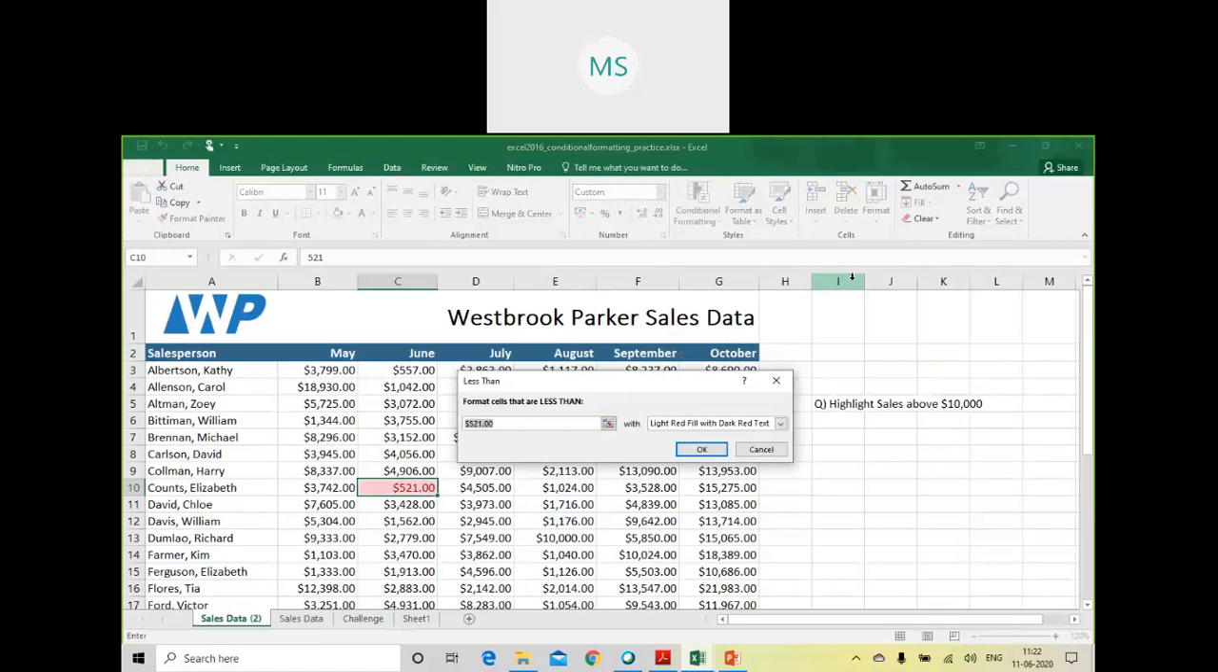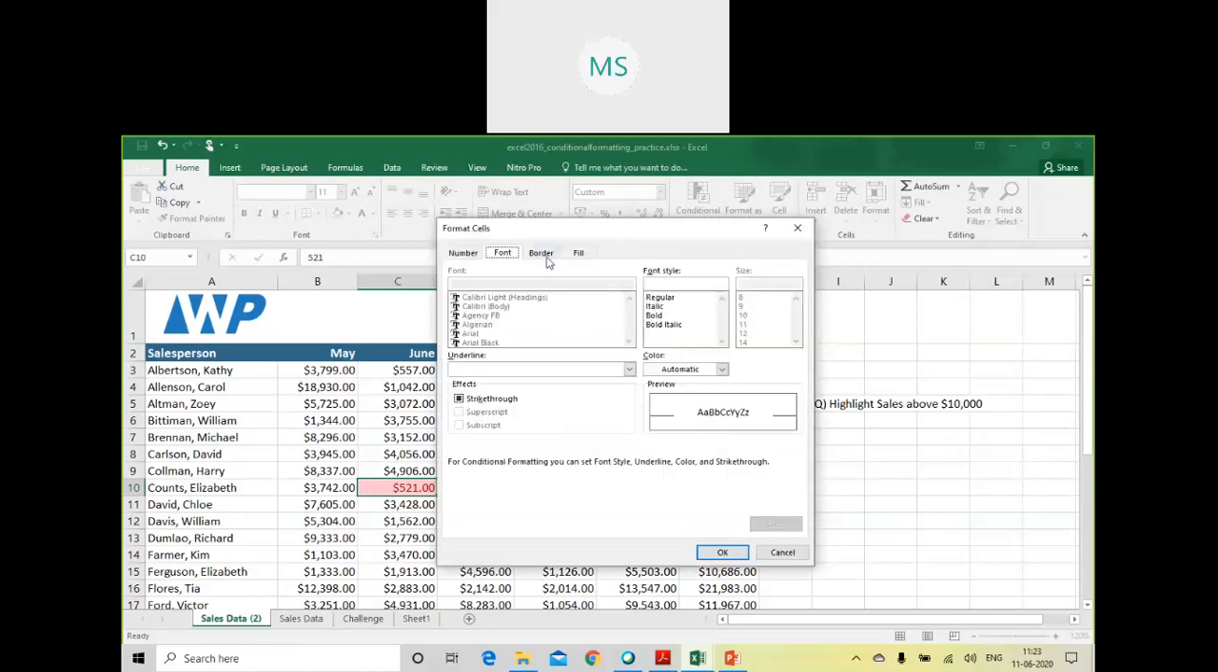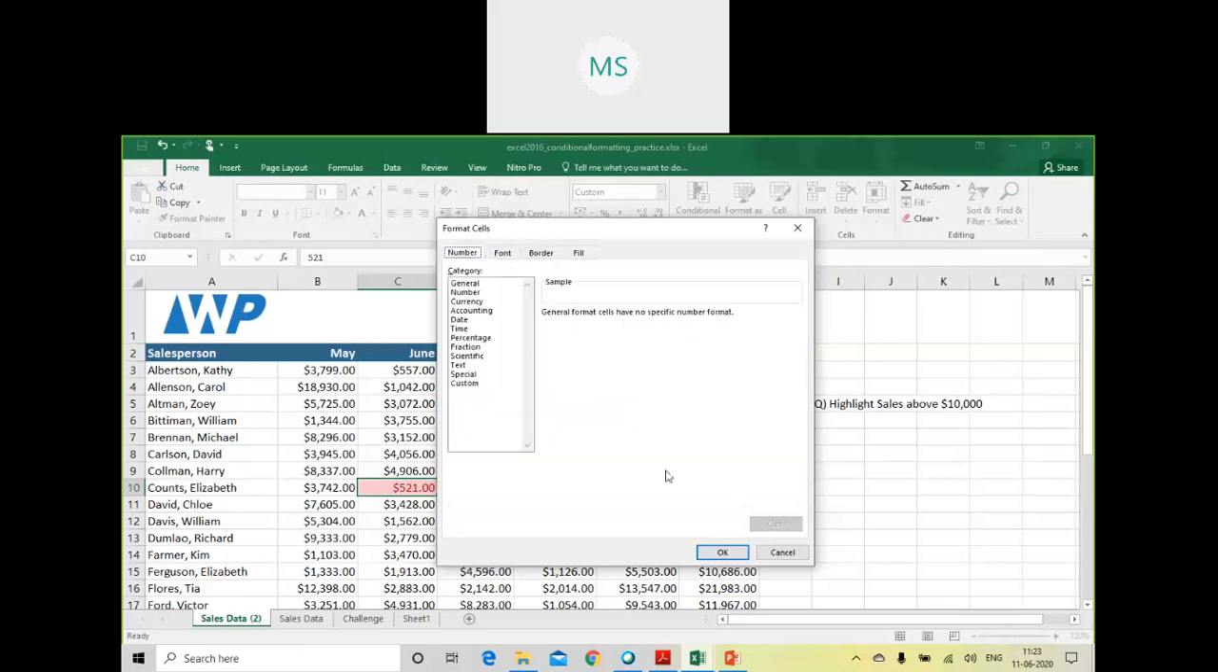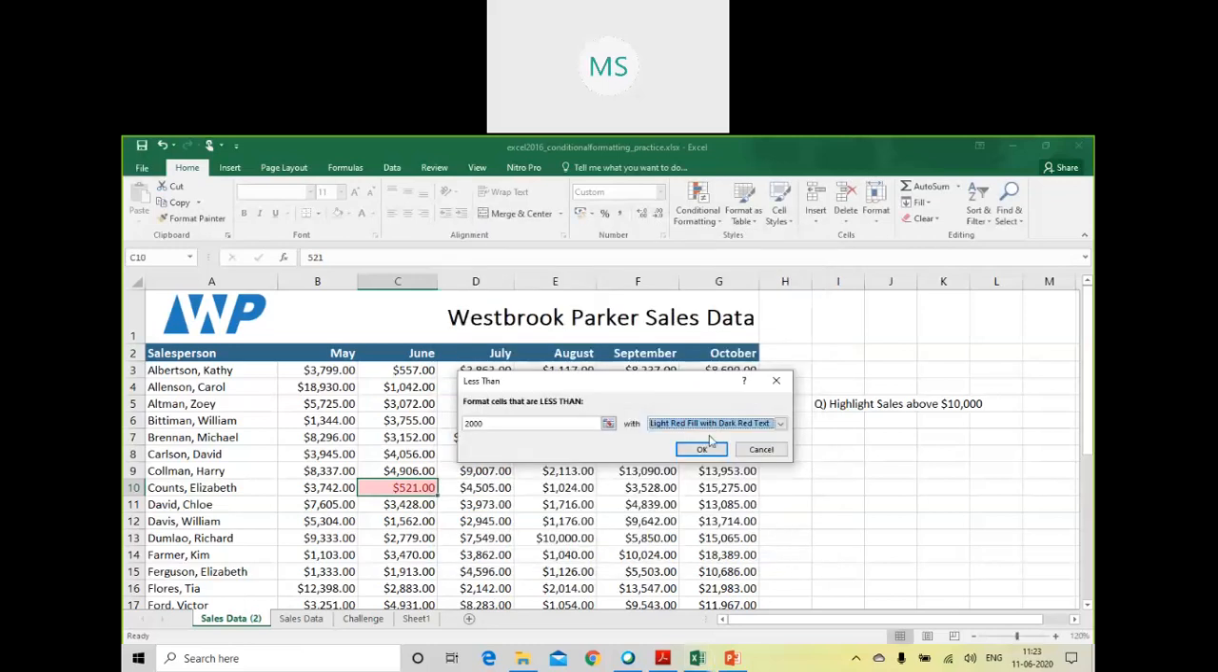So what I do, I put a value like 2000. The moment I do that, it will also ask me what color you want to use for highlighting that particular cell. By default it has selected light red fill with dark red text. Apart from that, these are the various options which are available. If you want to perform some custom formatting, that can also be done. So fill color you can select from here, font style, number, all these things can be selected from here. So I prefer the default format only.